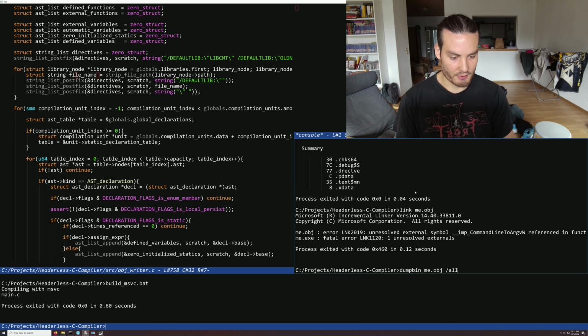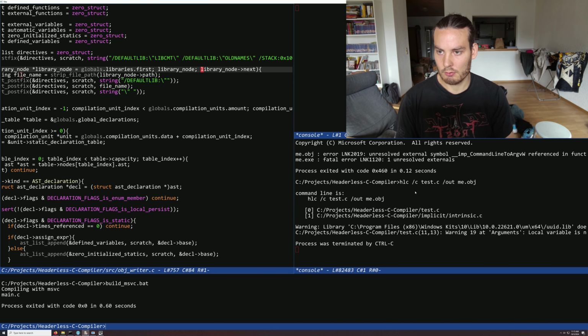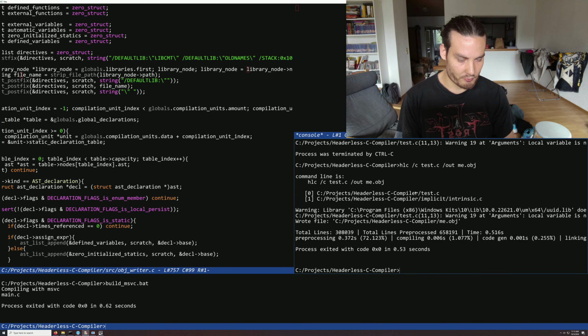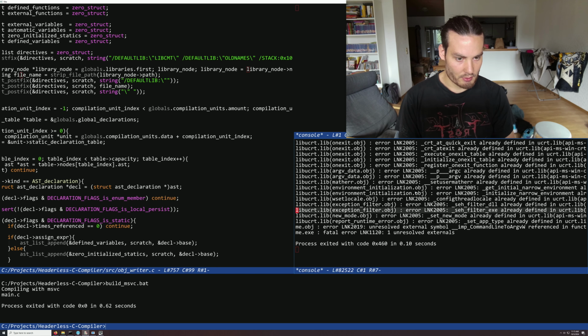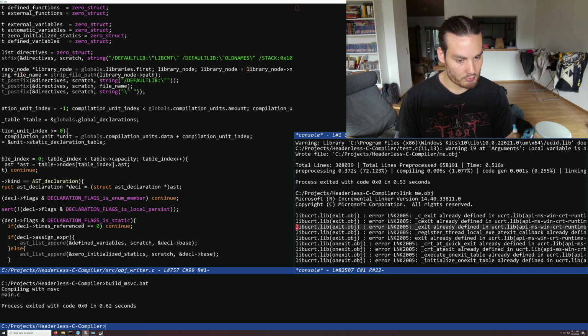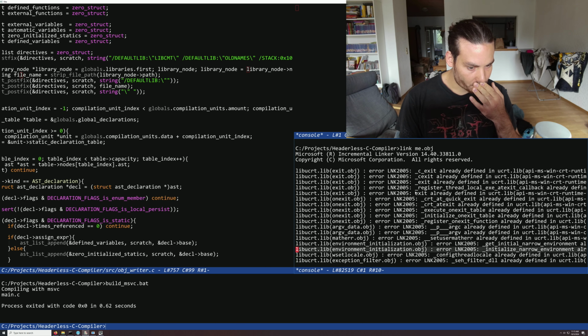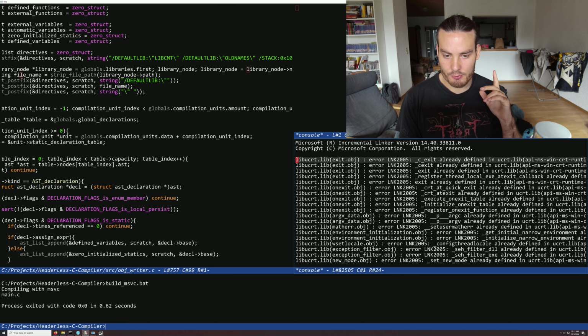Then now if I compile it again, refreeze, recompile. And we have a whole lot of problems. That is because we apparently tried to link libucrt.lib. So why is that?